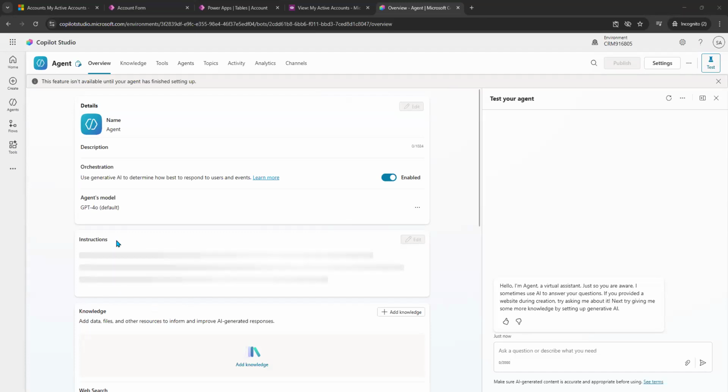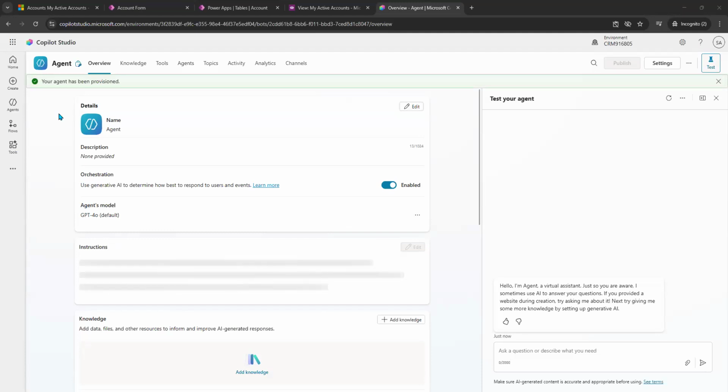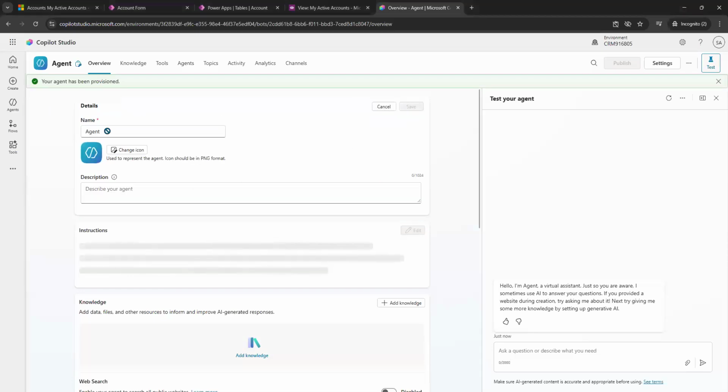So give some time here. It will create an agent. Okay, the agent is created. So I'll give the name as record creator agent. It's a record creator agent.